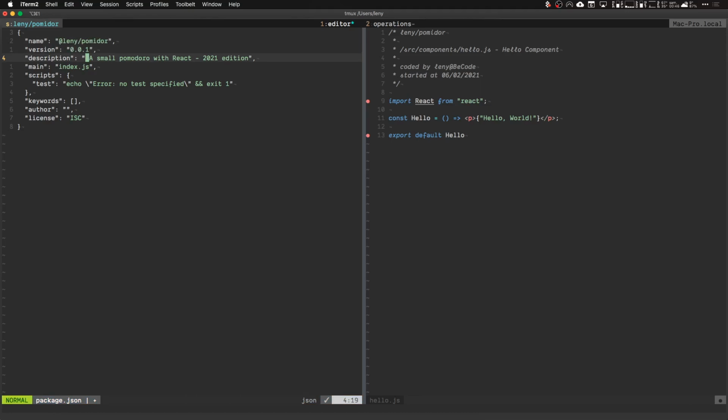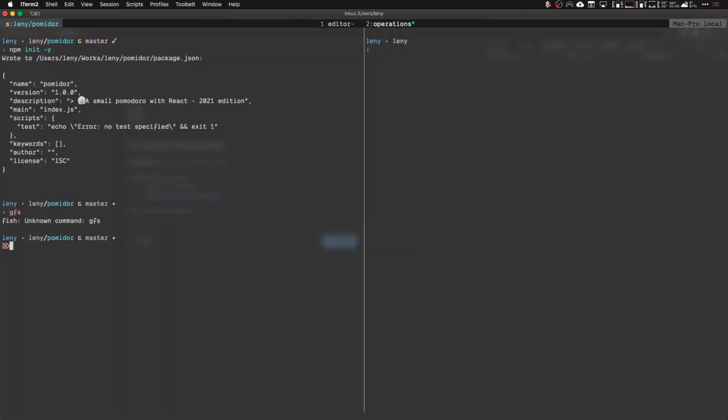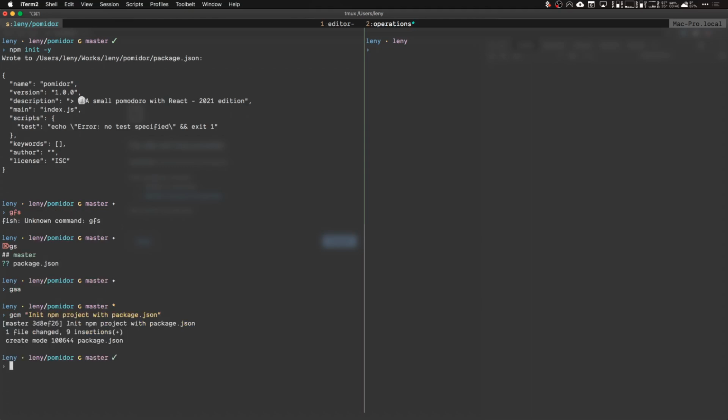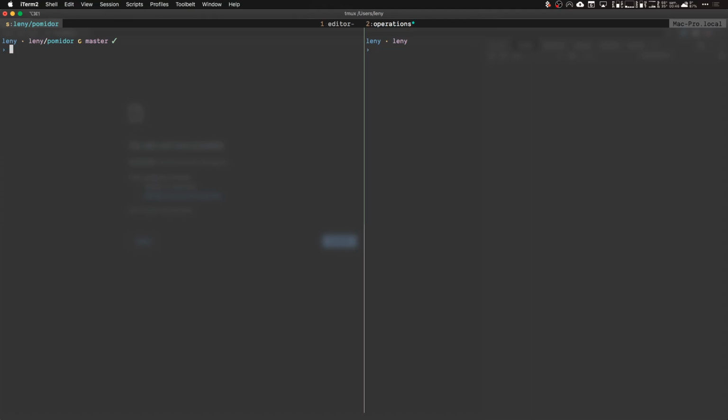We just change the version, removing emojis from the description. The scripts, we don't need them right now. The keywords, same. And I will just add my email here. And for now, that's all we need in the package.json. Okay. So now, what do we need? We need two things: ESLint and Prettier, and then Parcel.